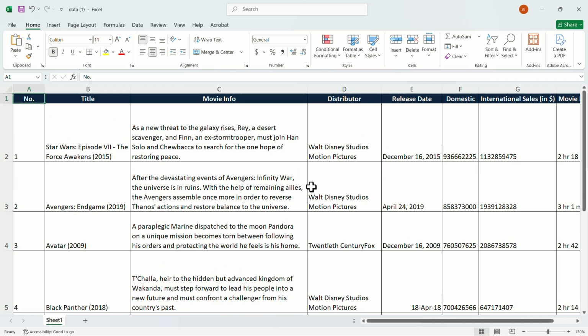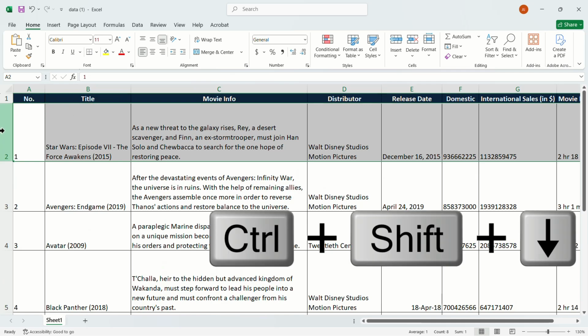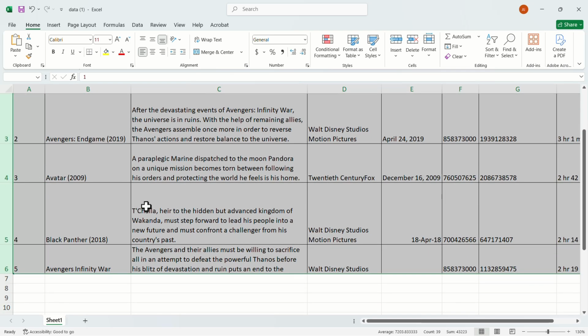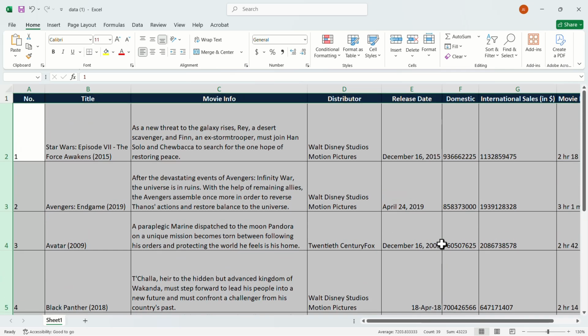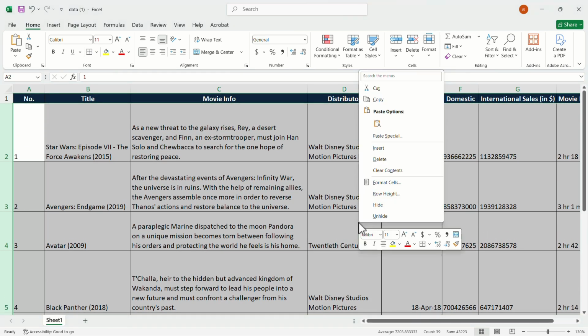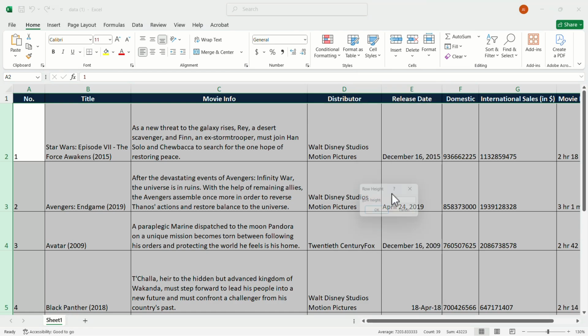To space the rows evenly, select the row below the header column, because we want to keep the header column as it is. After selecting, press Ctrl plus Shift and the down arrow button on your keyboard. It will select the whole data table. Now right-click on the selected area.